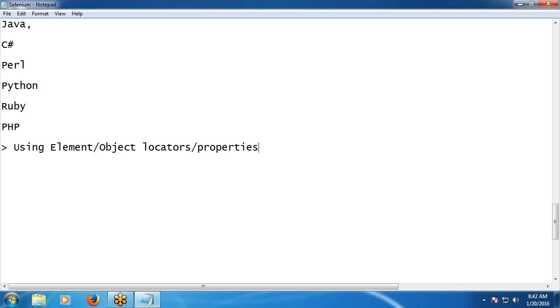A property describes the object. It is an attribute of the object. Suppose a man is an object or element. Properties: name, surname, height, weight, width, color, etc. Name is one property, and the value is Samir. Samir is the value. Using element or object locators.